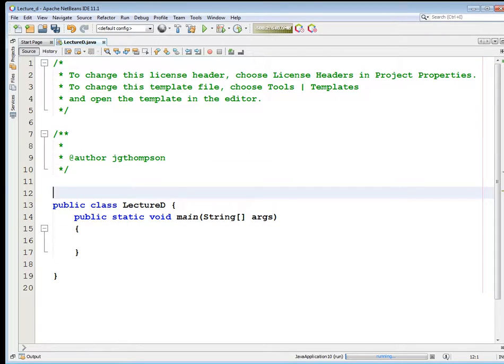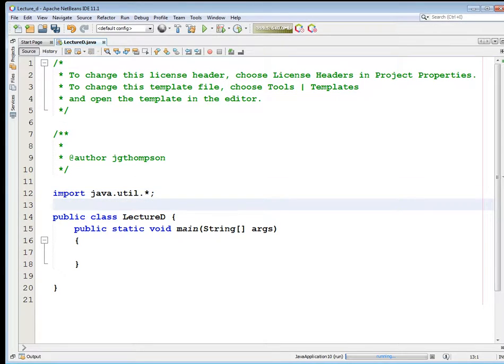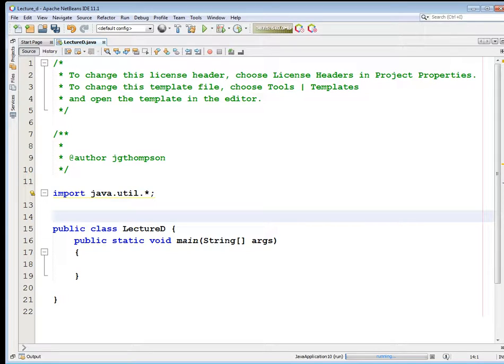All right. I know I'm going to use a scanner, so I'm going to add an import right off the bat. Import java.util.asterisk. Just bring in the entire Java package.